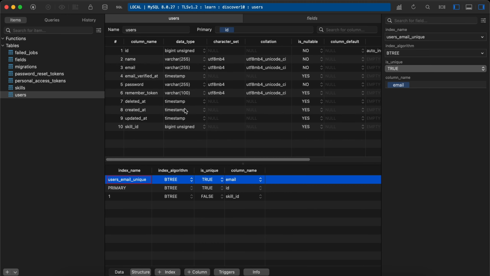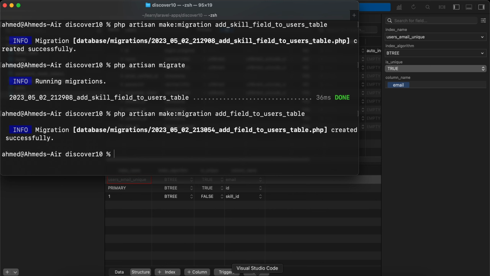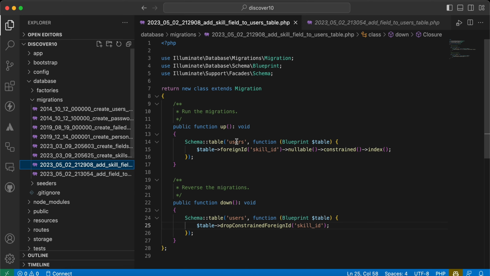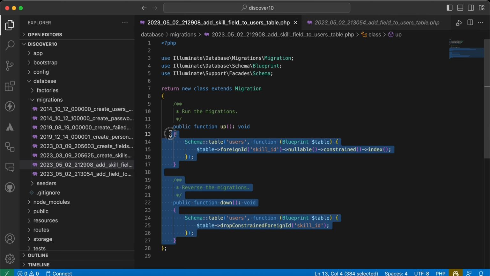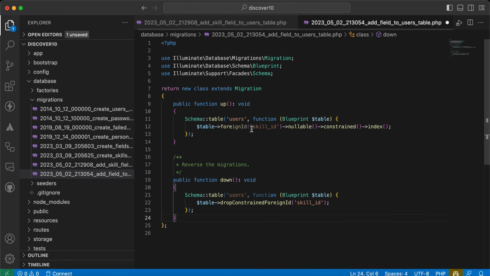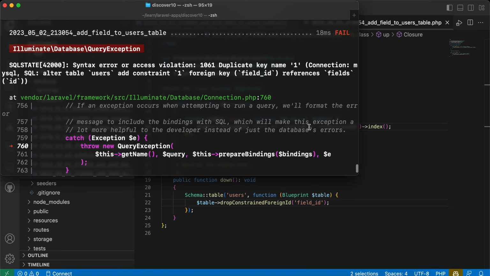The problem will happen if you want to, for example, add another migration, and I will say just field. Back again to that new file, and I will use the same logic but this time for field. Here I will say field ID. Now we will notice an error, php artisan migrate, and here is the error.